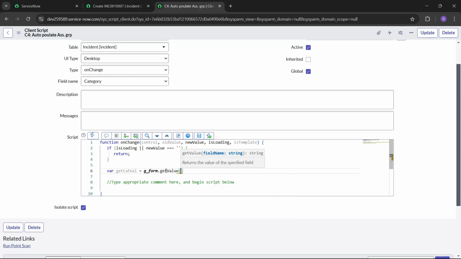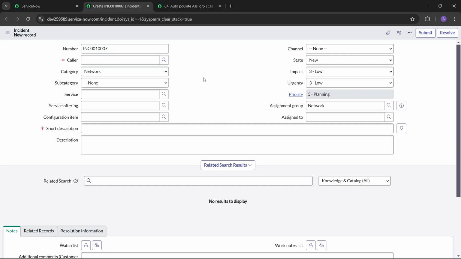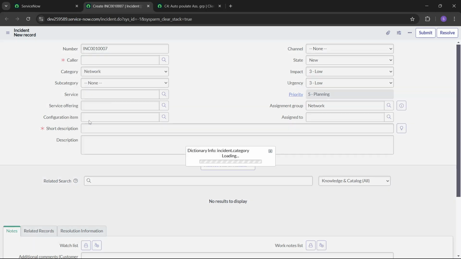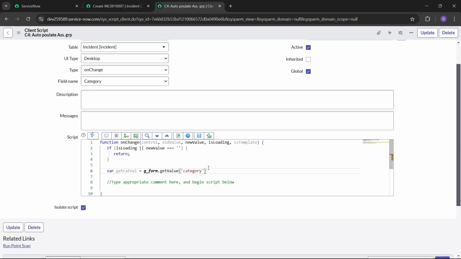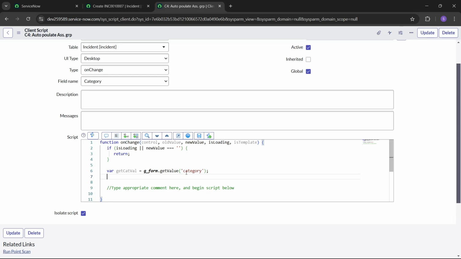First, we have to pass the backend value of category. How can we find it out? Go to the incident form again, right click on the category, show category, and we have this field. This is the backend value of category, so we have to pass the backend value. Now we have the category value under this particular variable.